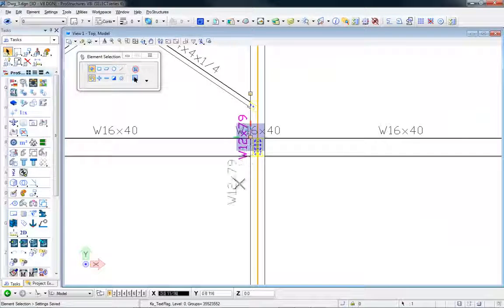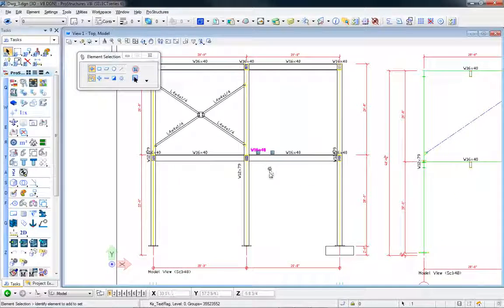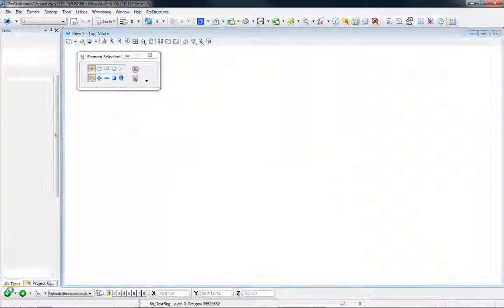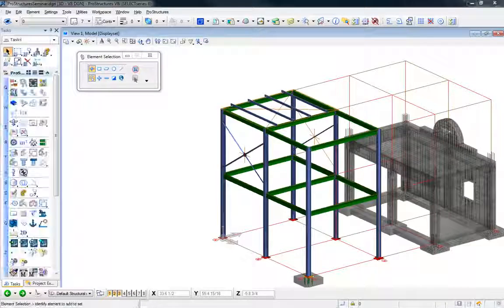For instance, in here, take my text, move it over here. Don't like that one. Can move it over here, and so on. Let's switch back to my 3D model. So what will happen now if I do any modifications?